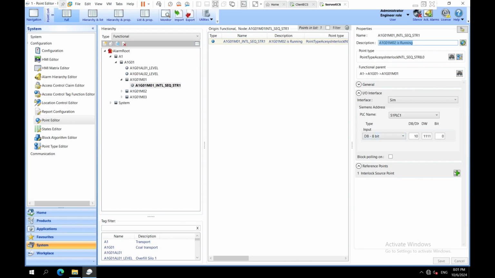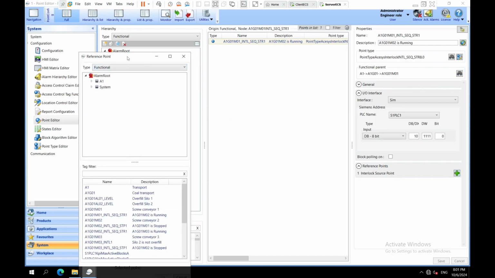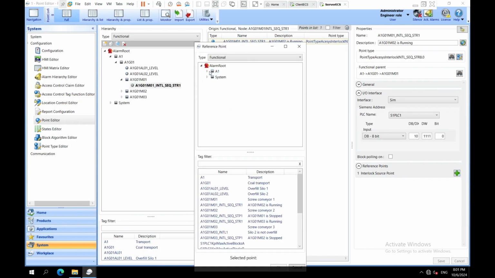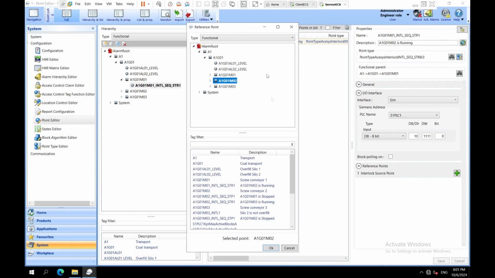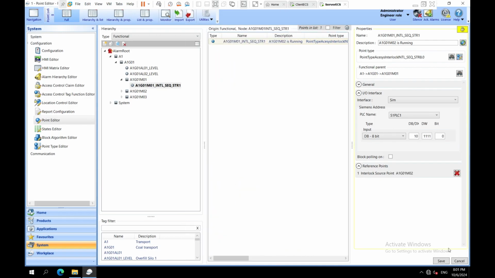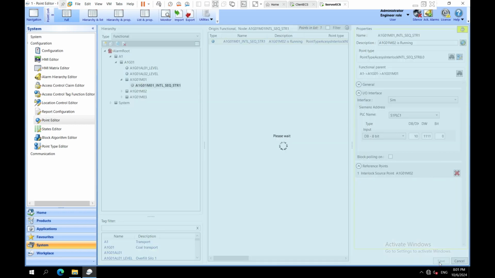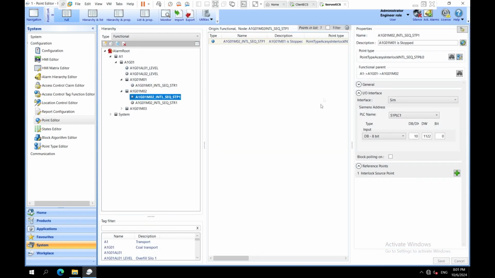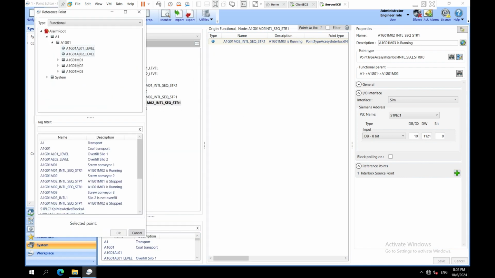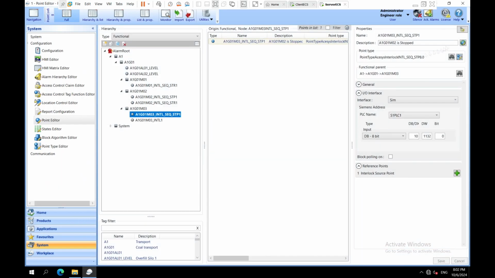For example, the drive A1G01M01 has an interlock connected to the startup of the drive A1G01M2. This means that the startup procedure for A1G01M01 is dependent on the status of A1G01M02. Therefore, the interlock should have A1G01M2 as a related point. We will now create related points for other interlocks and observe how this improves the visualization. After saving the changes, we move to the operator station.